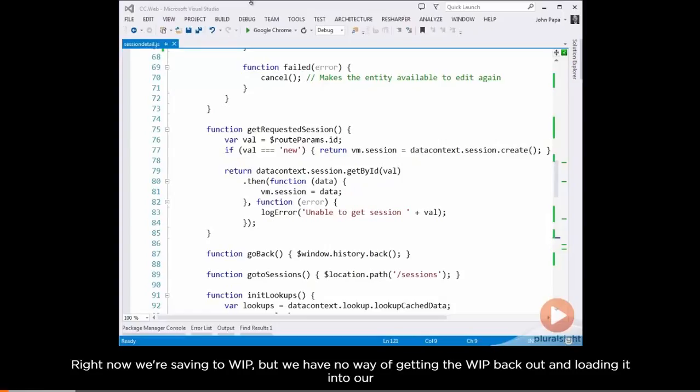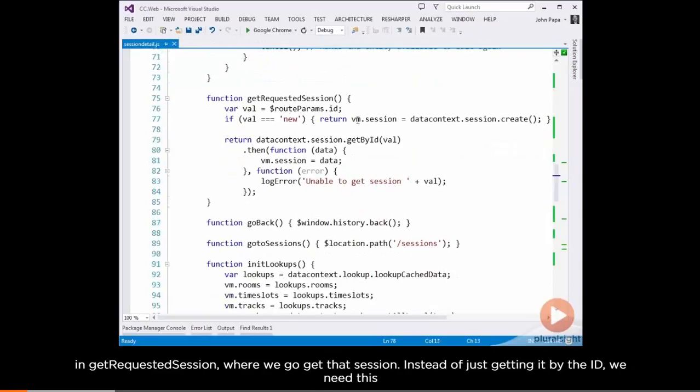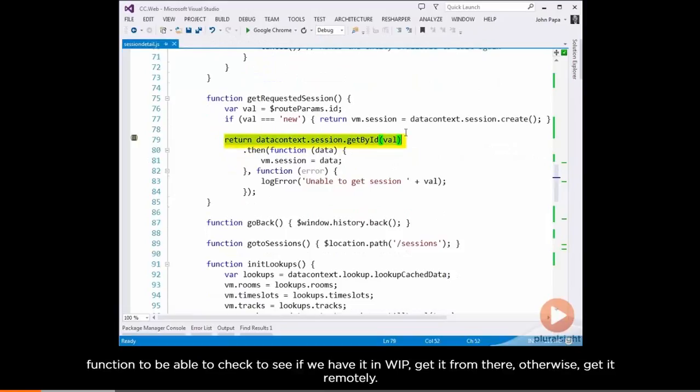Right now, we're saving the WIP, but we have no way of getting the WIP back out and loading it into our controller so the user can see it. So what we need to do is find the place in our code, which is right here in Get Requested Session, where we go get that session. And instead of just getting it by the ID, we need this function to be able to check to see if we have it in WIP, get it from there.